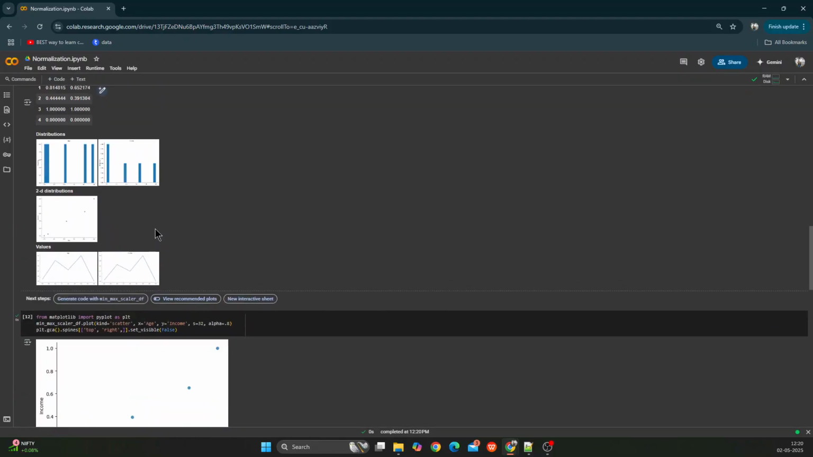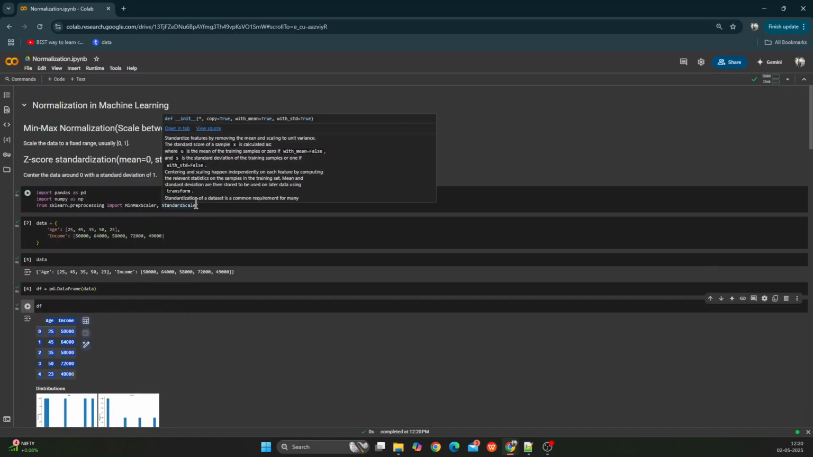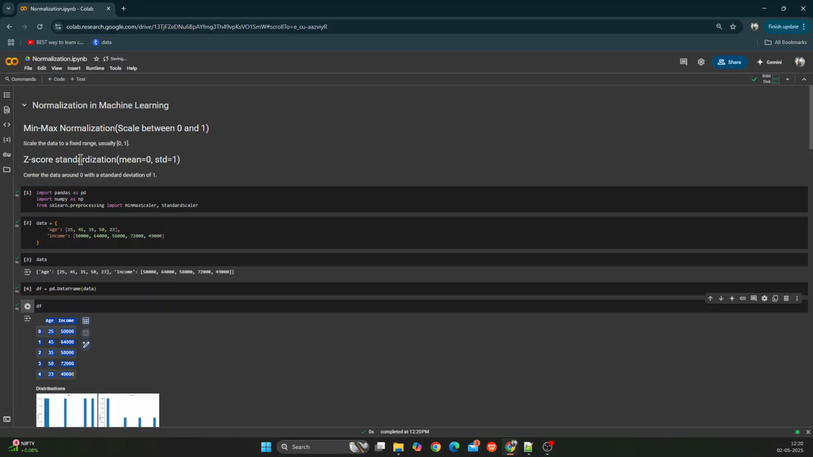There are a couple more ways to do normalization. This is the most commonly used normalization in the pre-processing steps while working on machine learning, and you can check the other normalizations as well, but these are the ones used mostly.